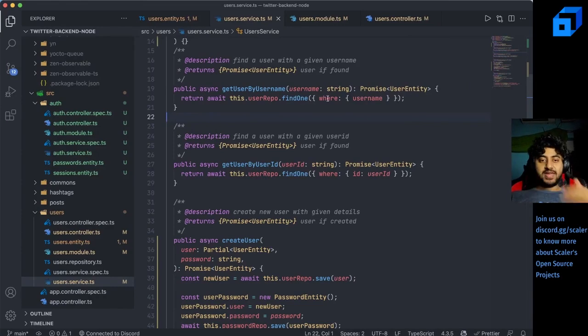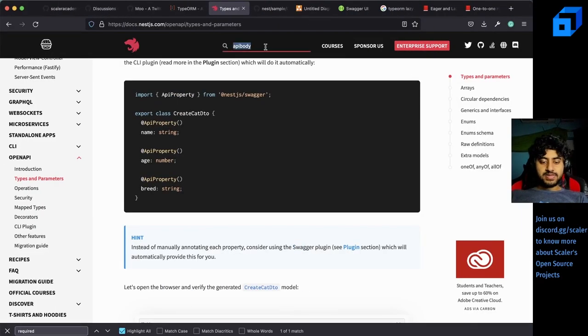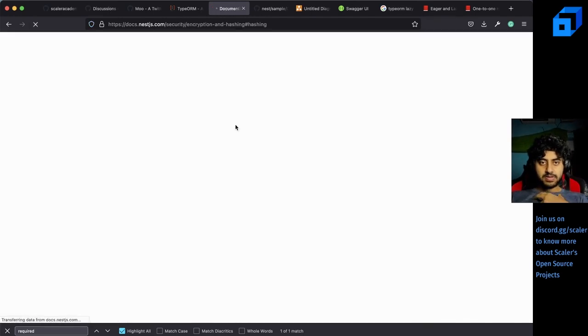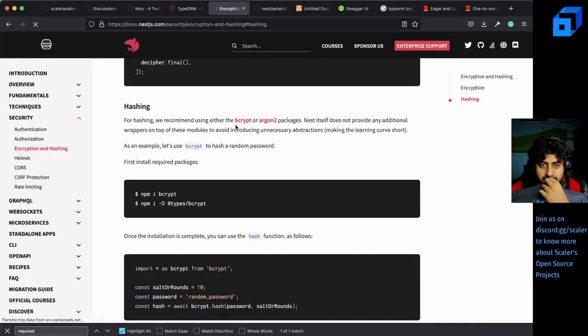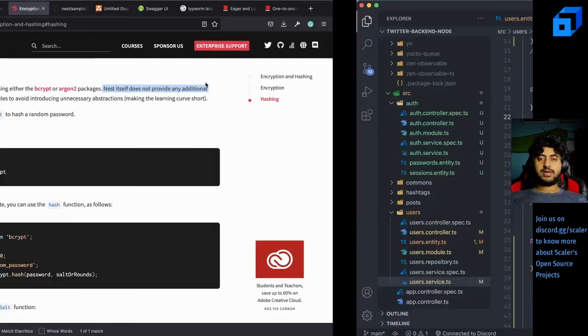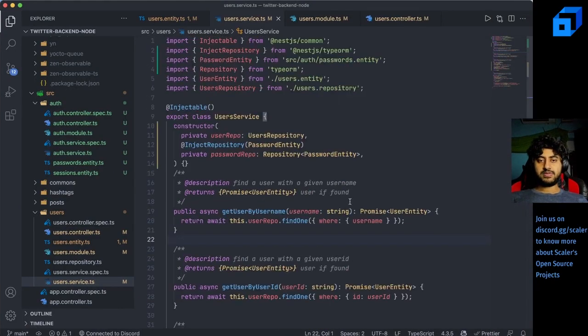Yeah. Any particular thing about bcrypt? Let's see. I just said use bcrypt as it is, which is fine. Nest itself does not provide any additional wrappers, which is fine for me. I think I like that. In fact, we'll see things.